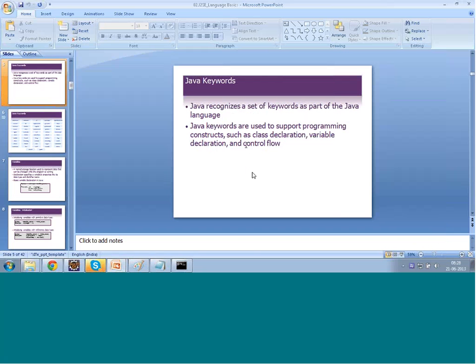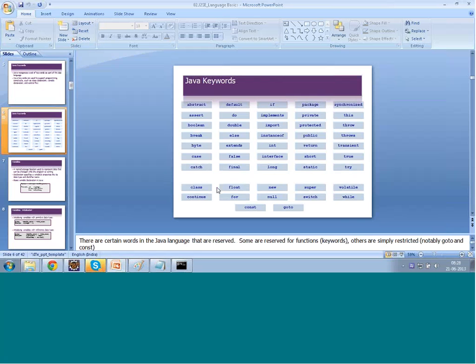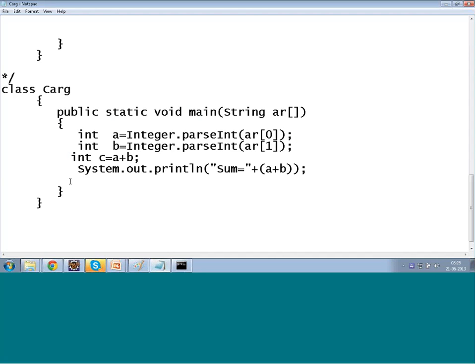And here, keywords. For every programming language there will be a certain set of keywords. Keywords are nothing but words whose purpose we cannot disturb. In Java, like in any programming language, System is reserved for a particular purpose. Class is reserved for a particular purpose. Public is reserved for a particular purpose. All these are keywords.